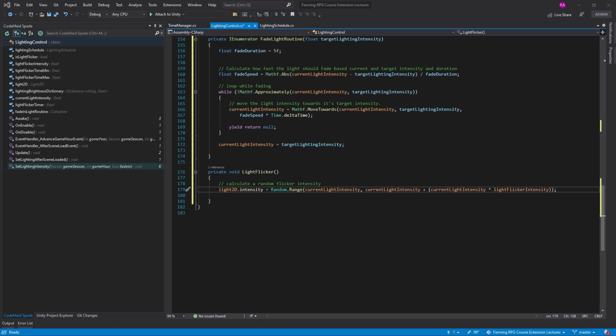So we're going to have a random range between the current light intensity, and then we're going to adjust the current light intensity by the light flicker intensity. So we'll take our current light intensity, multiply it by our light flicker intensity, which is a decimal value, and then add that to our current light intensity. And then we calculate a random range between these two values. So that'll give us a random value for the increased intensity based around the current light intensity. And we just set the light 2D dot intensity value to that in this light flicker routine.